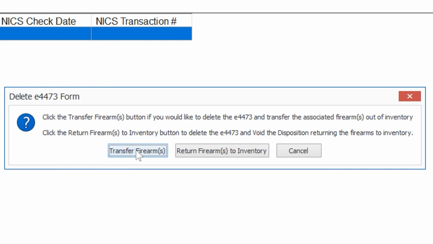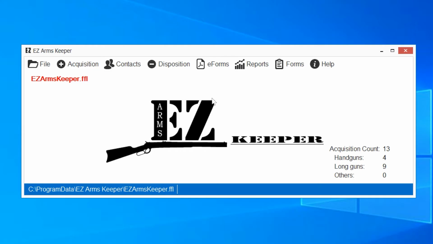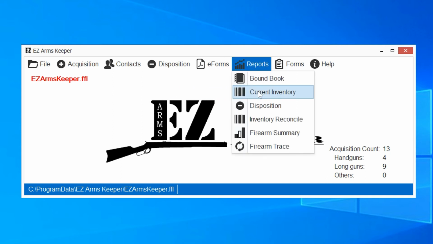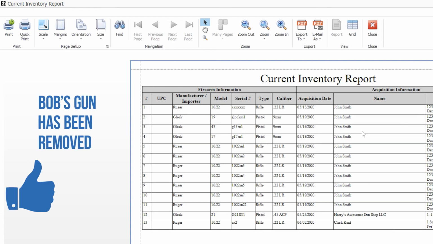For Bob's issue, we are going to click Transfer Firearms. If we click on Reports, Current Inventory, the firearm is no longer in inventory.